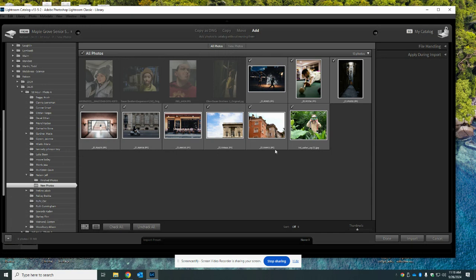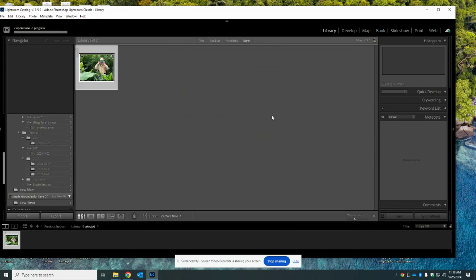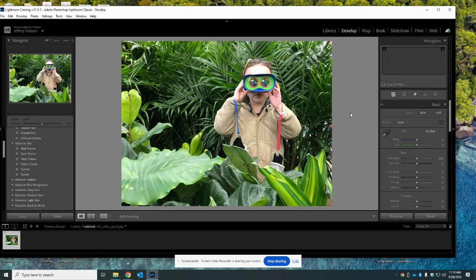You may have stuff in here and you may not. But you should have, at the very least, this photo right here, the HD Safari. I'm going to uncheck all because the only one I want to bring in is this photo. I'm going to check the photo I want to bring in, and then I hit import. Now I can start developing this photo. From here, start watching the tutorial. There you go.